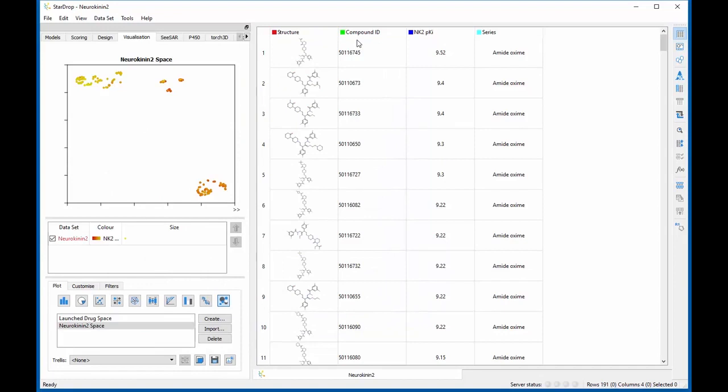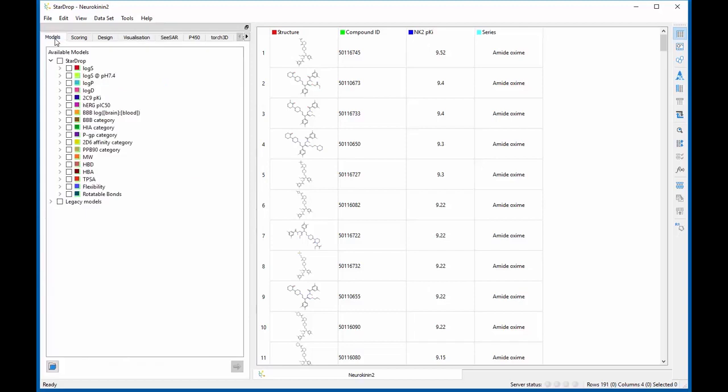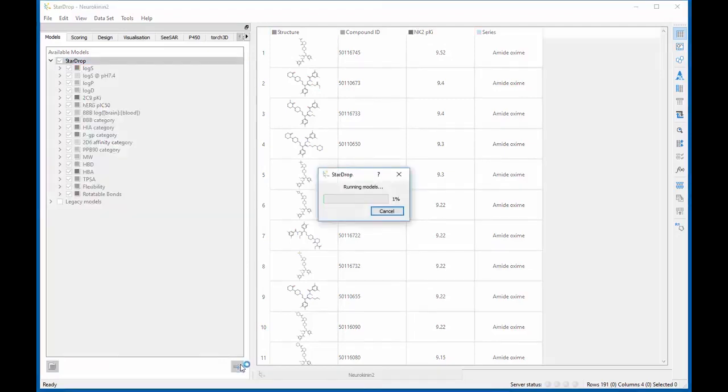We have no further measured data at this stage, so we're going to generate some predictions of ADME and physicochemical properties. Click on the Models tab. To run all the StarDrop models, click the checkbox next to the word StarDrop. This will select all the models under this branch. Click the Go button on the Models tab, and a progress bar will be displayed while the predictions are calculated.